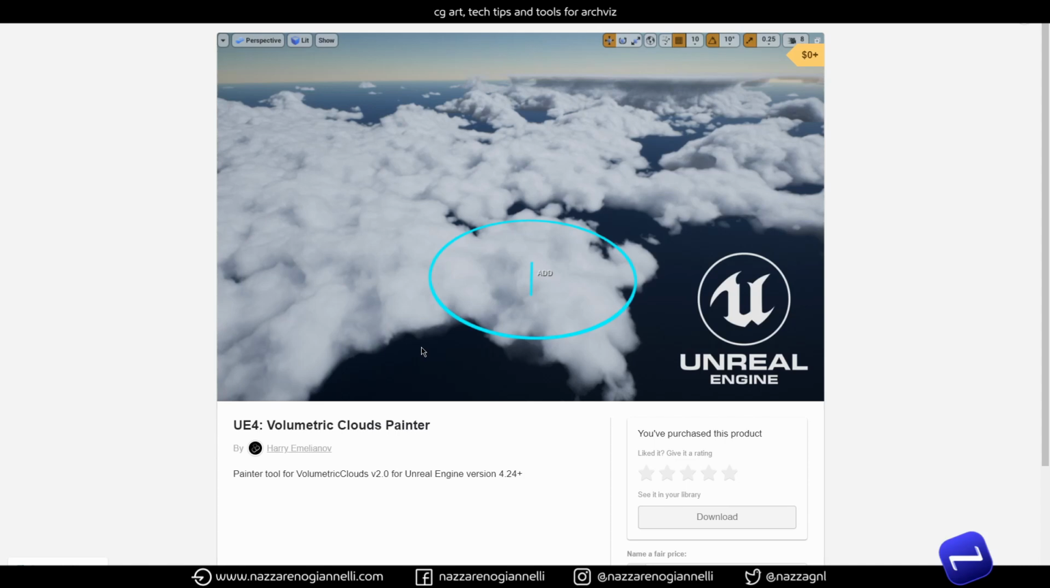So if you want to grab this plugin, you can go to Gumroad and look for Volumetric Clouds Painter. I will leave the link in the description below. It works in conjunction with the Volumetric Clouds version 2, also for Unreal Engine 4.24 and above. Everything is from Henry Emelianov, like always about clouds in Unreal Engine, and it's free like everything else from him, so let's go grab it.